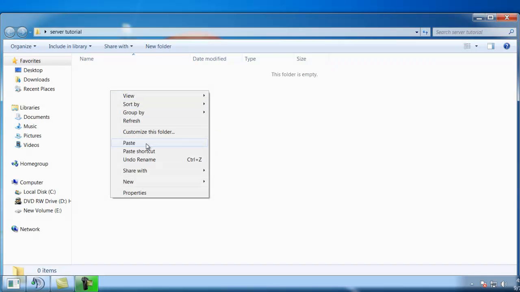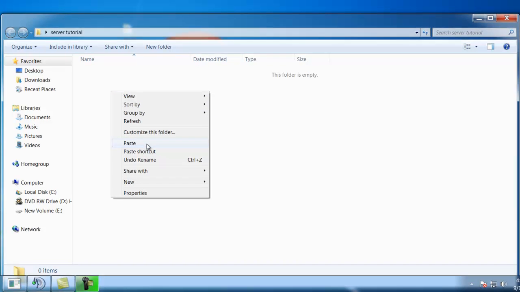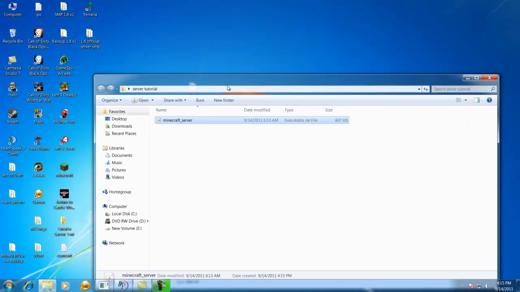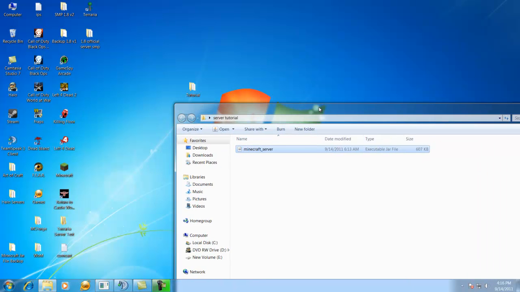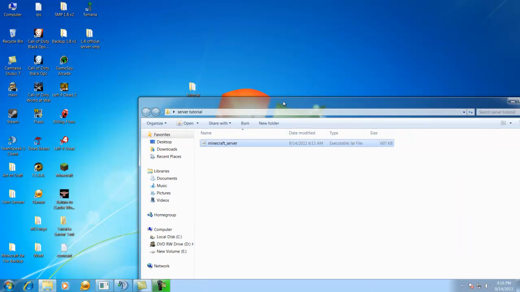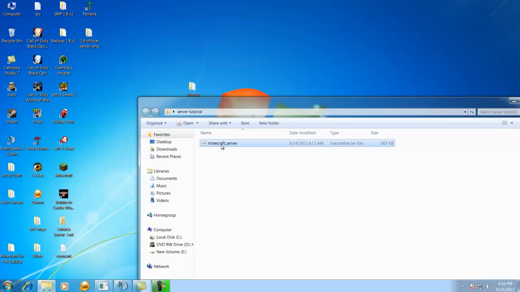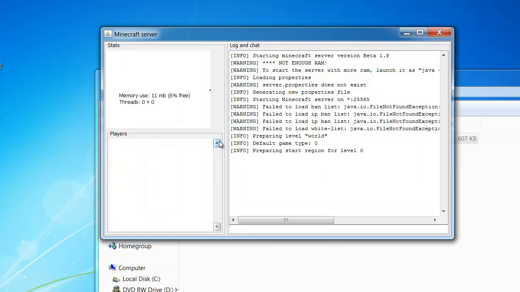So what you need to do is, once you've downloaded the Minecraft server.jar, put it in the folder that you just created. I'm just calling my folder server tutorial because I'm not going to actually use it. I'm going to delete it once I'm done.